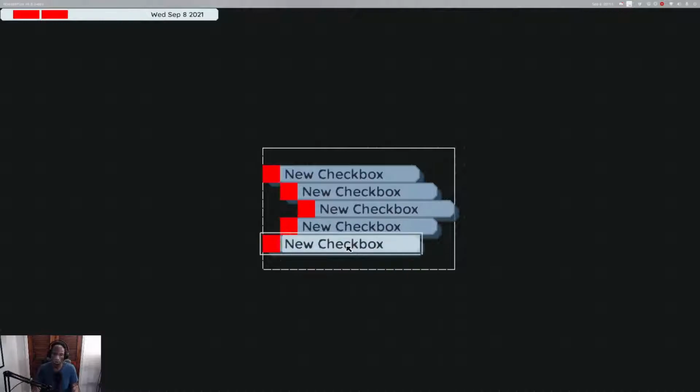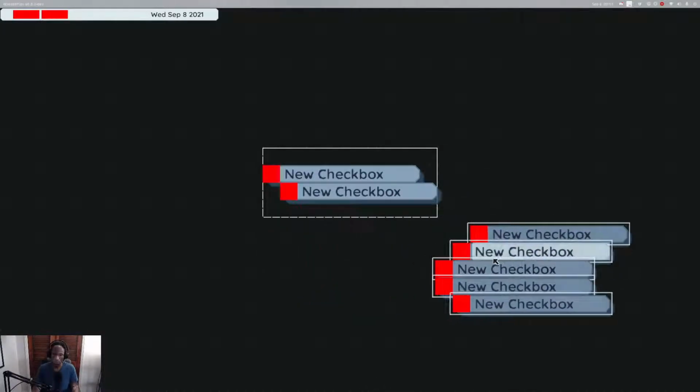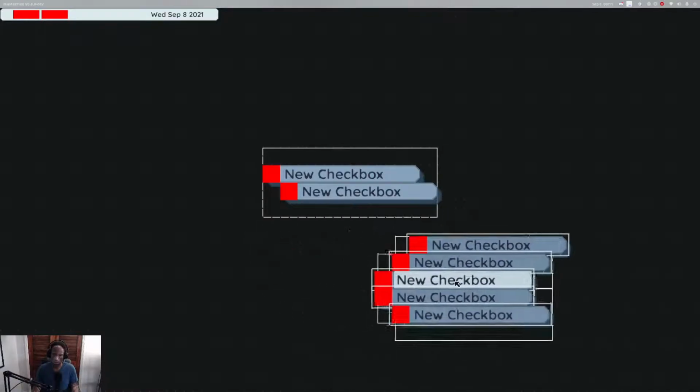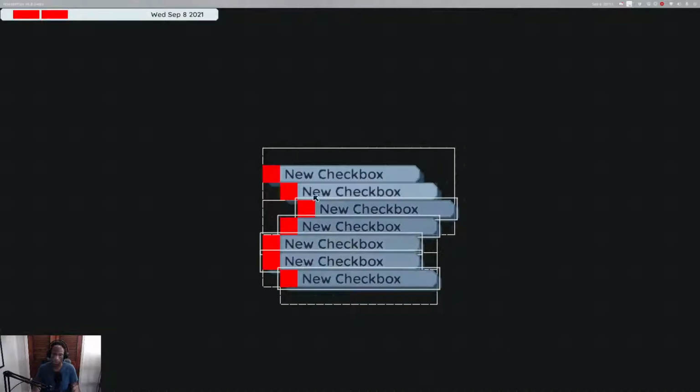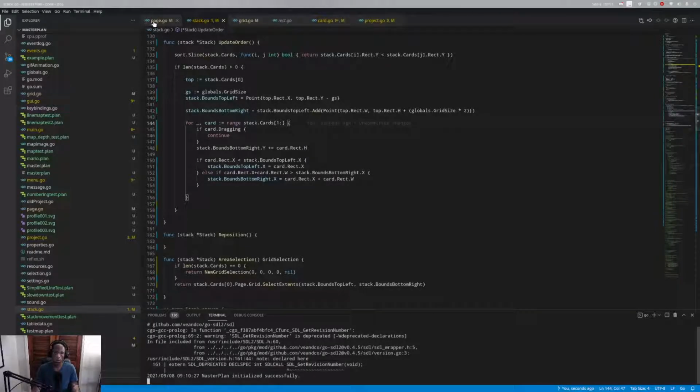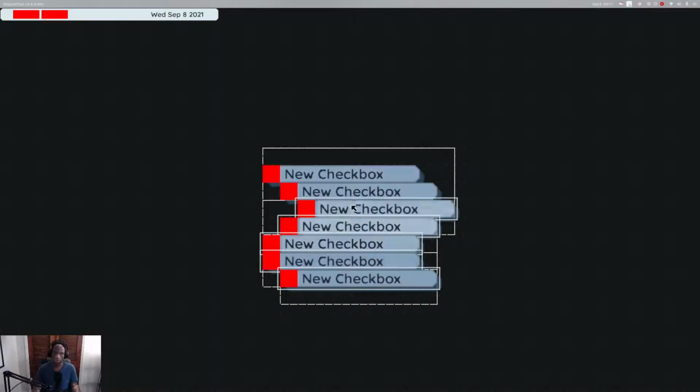So I think part of the thing that we were missing is, as you can see, it's not working correctly. And I think part of the reason why it's not working correctly when you drag multiple cards is it really needs to update the stack vertically from the top down for every card. And I think currently it's basically not doing that.